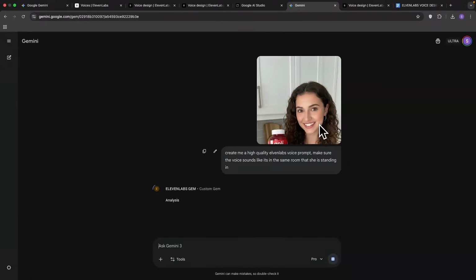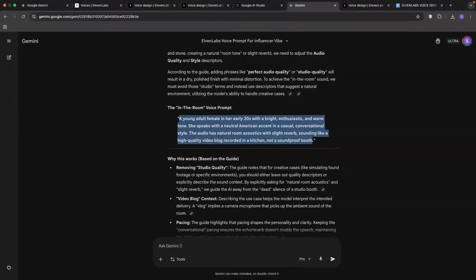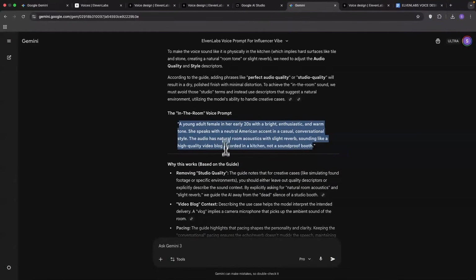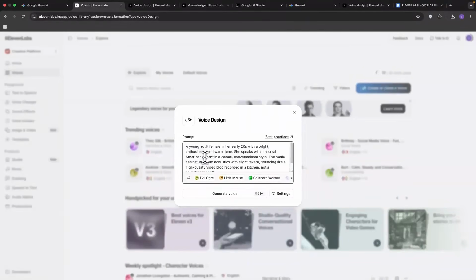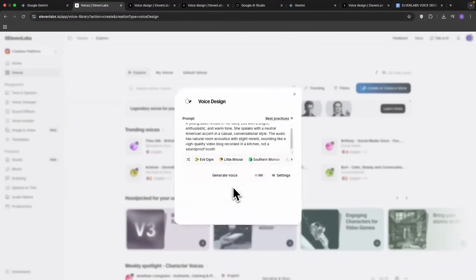I'm going to look through the gem and actually take the resources we gave it and use it as reference when creating the prompts. All right, so now that it's done creating the actual voice prompts, we just simply want to take it from here and then head back over to 11 Labs voice design and just simply paste it right here. Click generate.